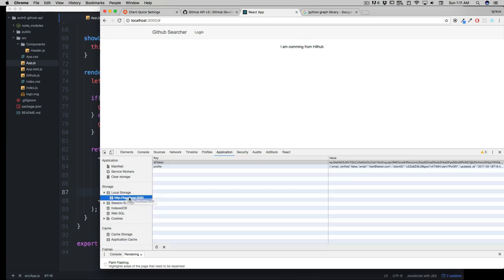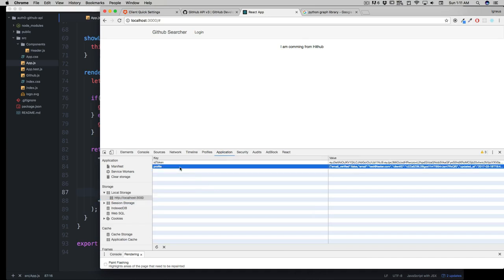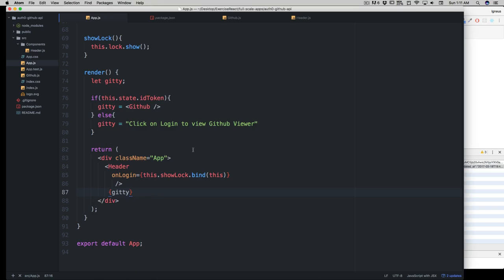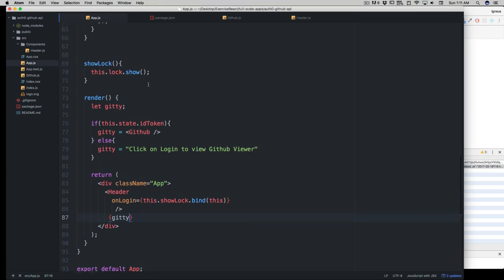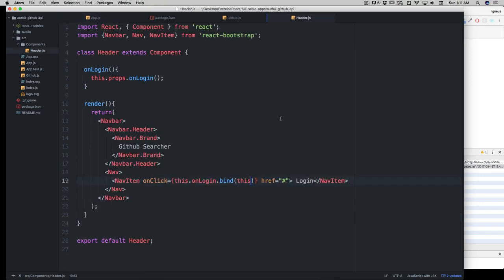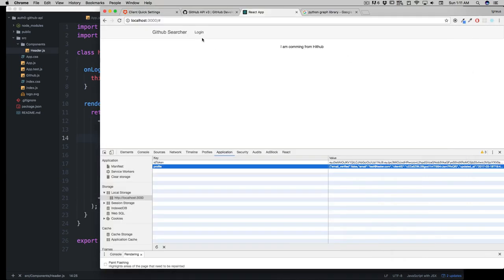Now, if I check my local storage, ID token and profile are set, but nobody is going to just right click on it and delete the thing. So we need to code out a logic for the logout as well. Later on we have to pass this function to the header, and we just want this navigation item to change from login to logout, because obviously it doesn't make sense that this is still being shown to the user. This should be logout now.